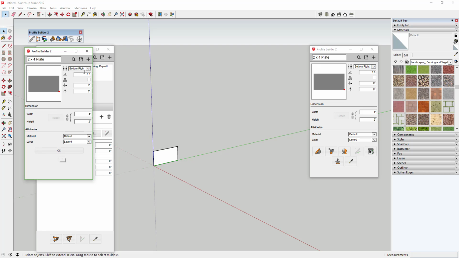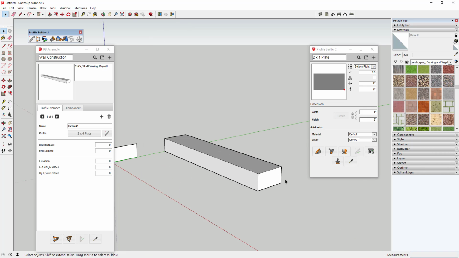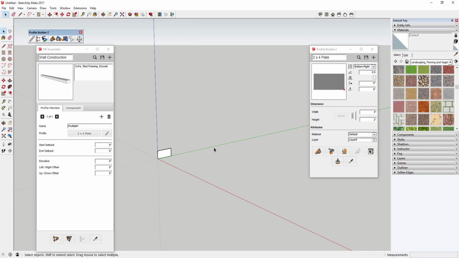You can adjust that if you want to, but for this case we're just going to hit OK. You can see that brings in an image of that plate in here. So now your assembly basically consists of that 2x4 plate. If I was to click, it would create this 2x4 right here. So that's a good start.